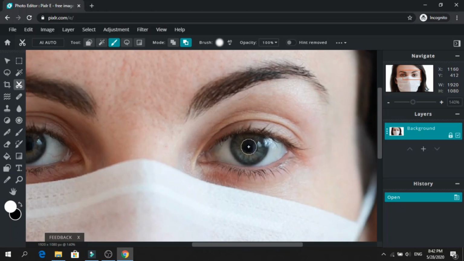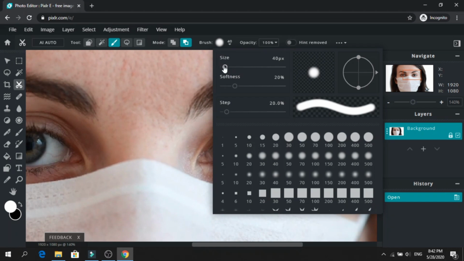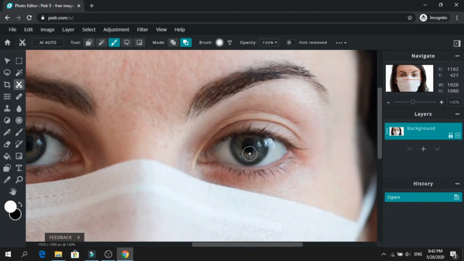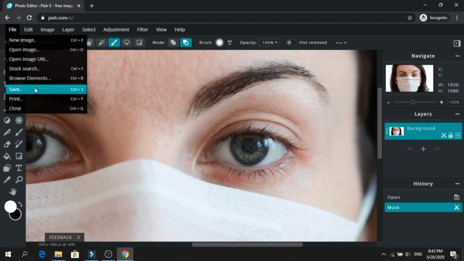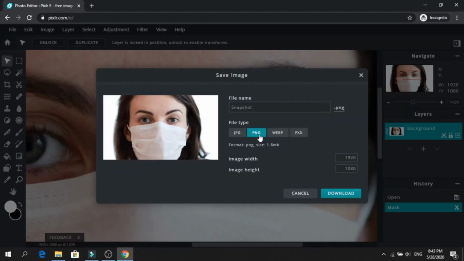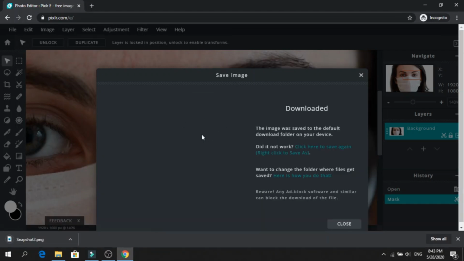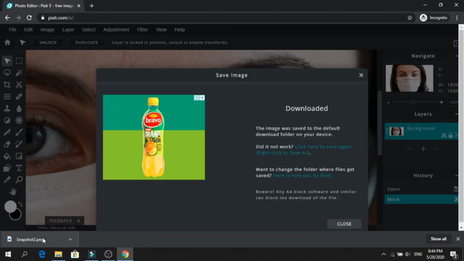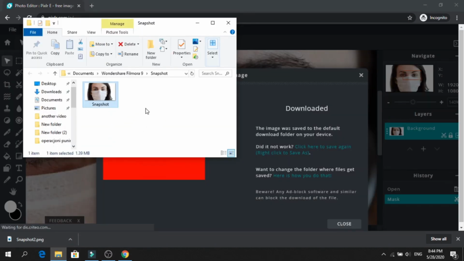You can see how it looks. If you need to change the size, go to brush and increase it. You can also increase the softness to make the cut smoother. So this is enough. I want to remove only this part, so click on it and you are already done. Then go to file, save and save it as a PNG file. So let's name it Snapshot 2. This website is free, so you don't have to worry about anything. Then save that file with the snapshot.